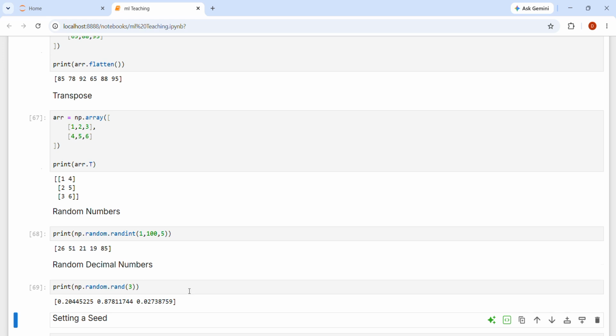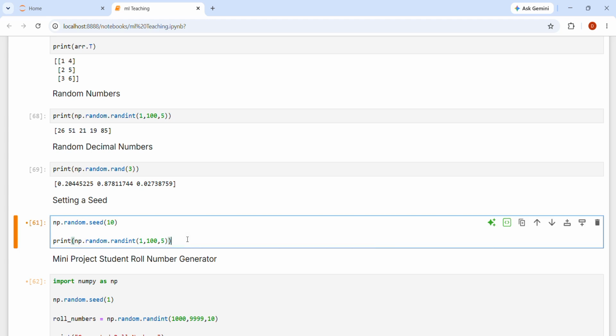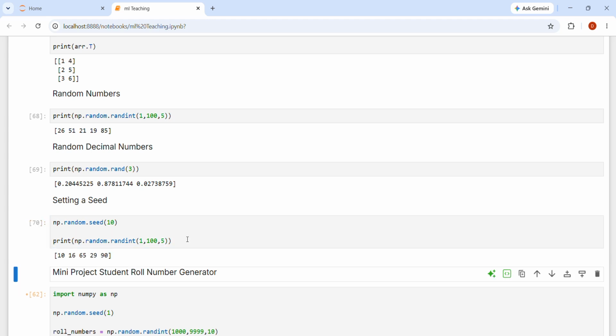Okay, now let us see the most important one, seed. Sometimes we want the same random numbers every time, right? That's where seed is useful. Using the same seed gives the same sequence of random numbers every time, and this helps when reproducing experiments. Now let us see the output here. Yeah, we got the output.